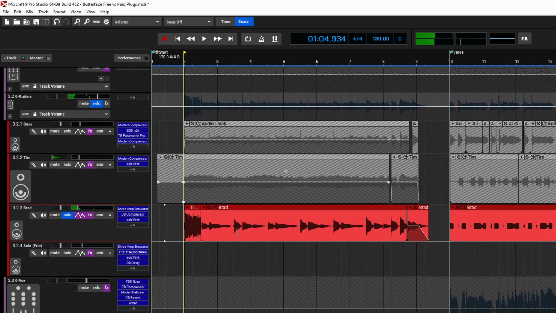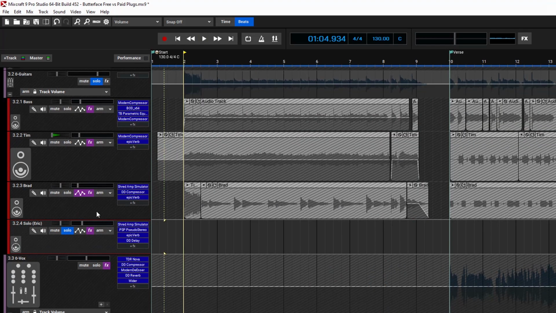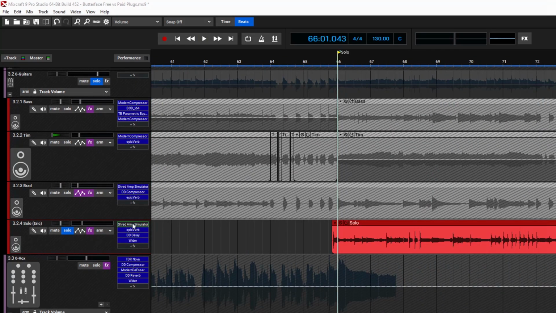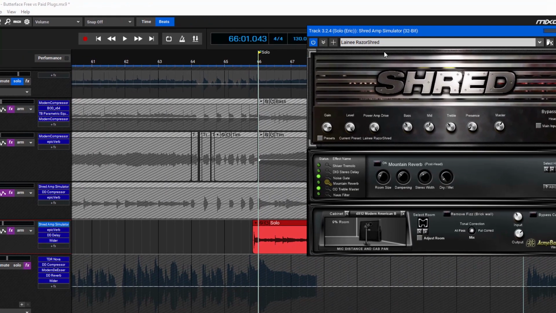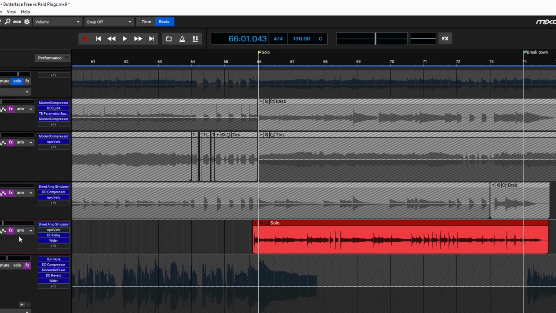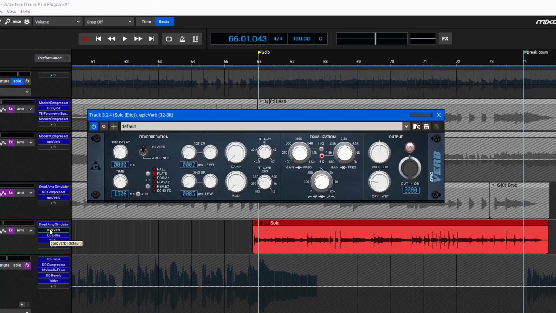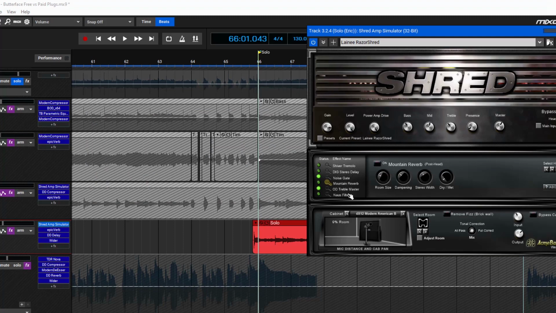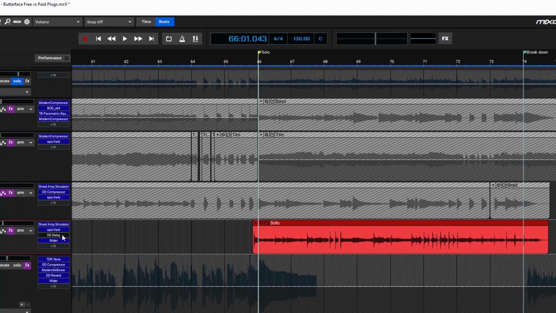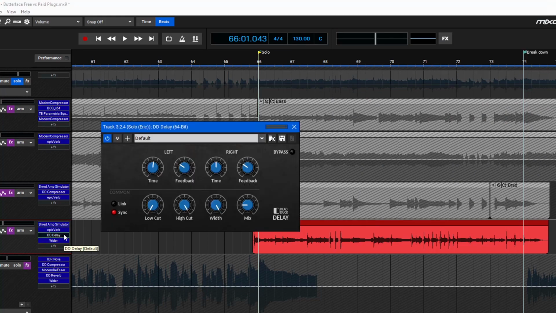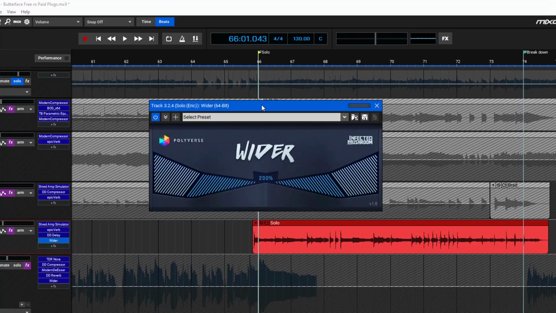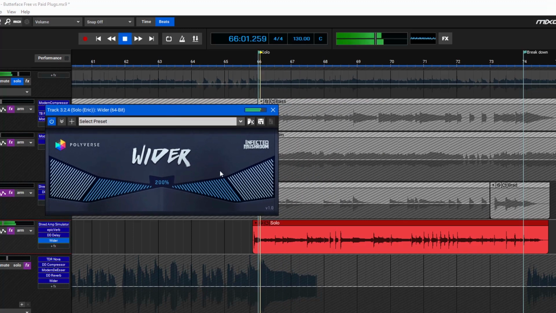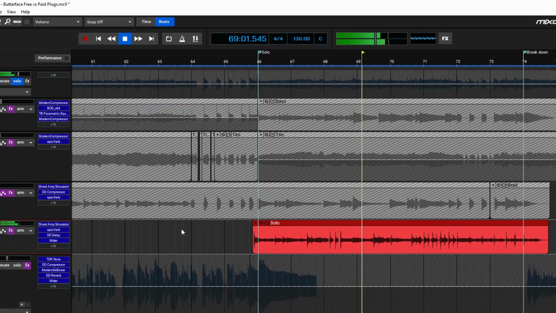And it sounds great. And down here on the solo, again we're using Shred for the guitar solo with lots of distortion. Epic Verb, and you know there's reverb right here in Shred. I just find the interface a little bit cumbersome to use, and I'm used to the plugins, so I like to use the plugins. And the Dead Duck delay. And this a stereo widener that's free. So there's your solo.